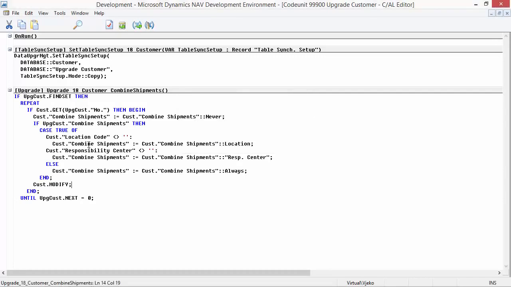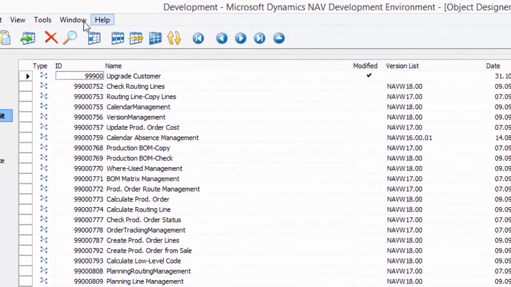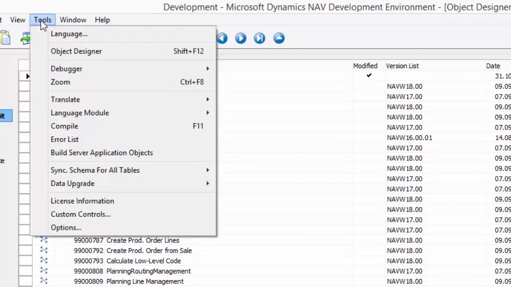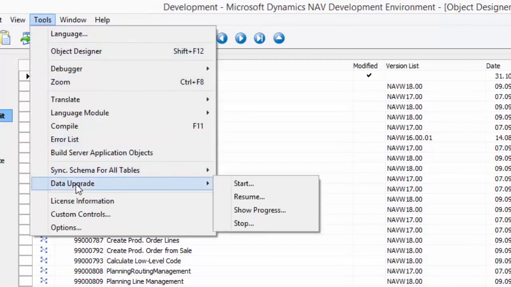I'm now saving my upgrade code unit, and now I'm going to execute the upgrade process. This is a new option in NAV 2015. There are several ways how I can invoke it. One of them is directly from tools, data upgrade in my development environment. So here I will click start.